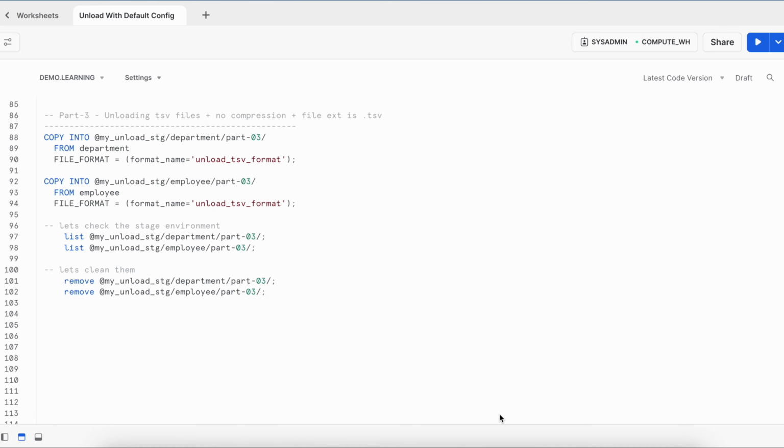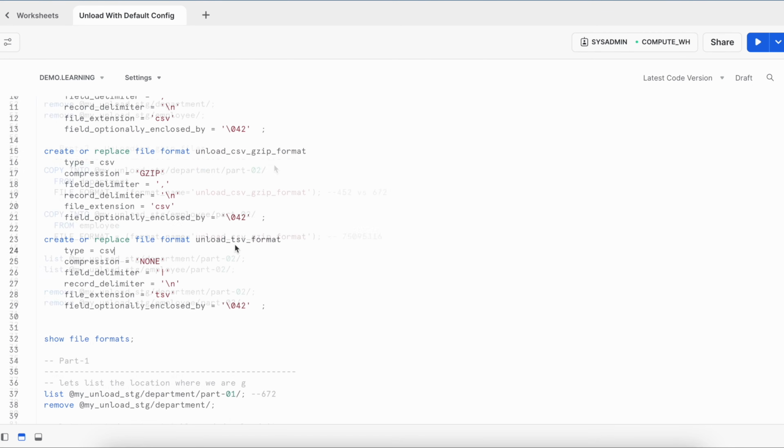Our next requirement is to unload the data in TSV file format, where we want the extension to be TSV. I don't want any compression, and the file extension should be .tsv. In that case, I can simply change my file format to the unload TSV file format, and let's see how it looks. This is my TSV file format, where the file type is CSV because this is how a delimited file format looks. My compression is none. My field delimiter is pipe, and the rest of the information is the same. The file extension should be TSV.